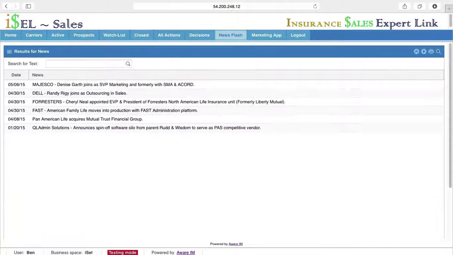And the newsflash is the same newsflash that we had on the previous, in the marketing side. It's repeated on the sales side, so it's available from both locations. And then what's left is we can get back to the marketing app.